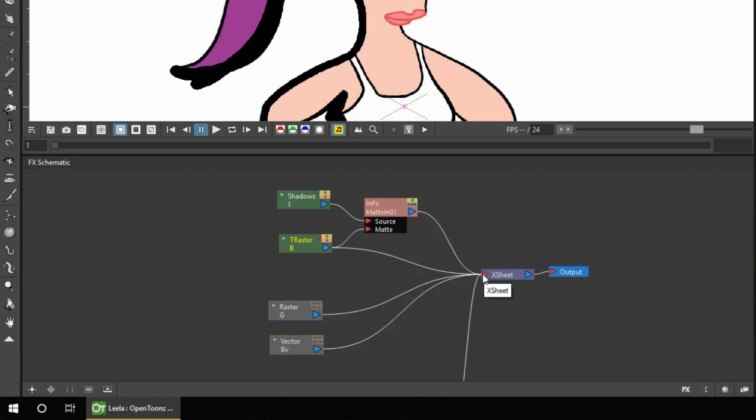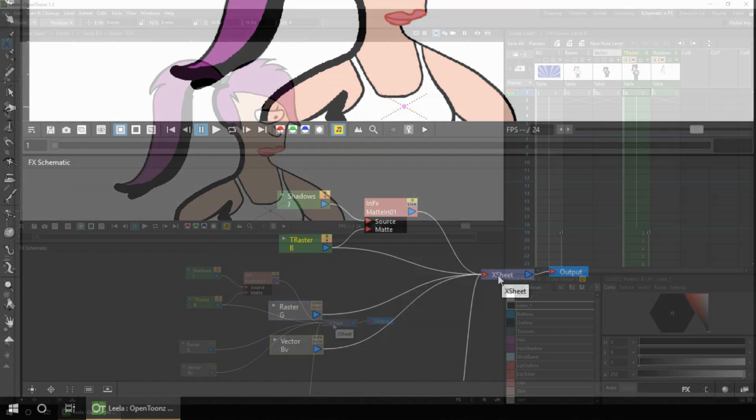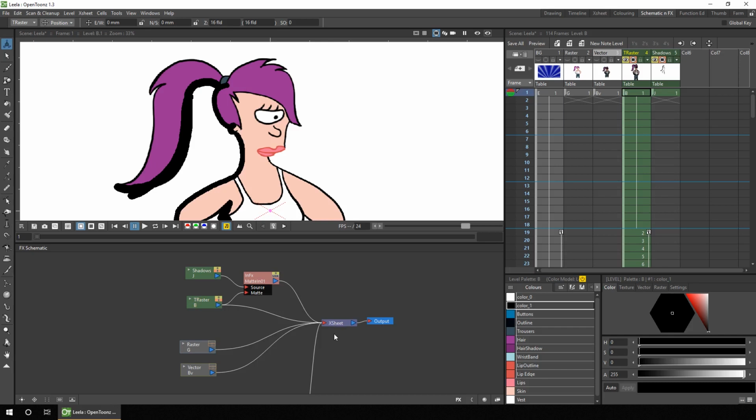So if this is your first time looking at the effects, this can be quite confusing, so you might need to rewatch this a few times. But basically, we're showing all of the Toonz raster level by connecting it to the X sheet. We're using the Toonz raster level as a matte, which basically states where the shadows will be drawn using this effect, and then the shadows are just the source to be drawn over that matte, with the output going to the X sheet.